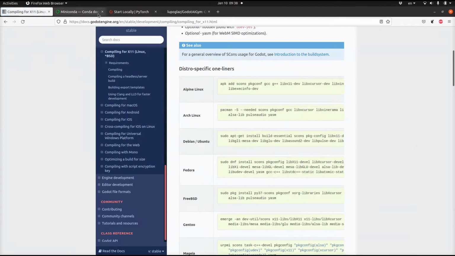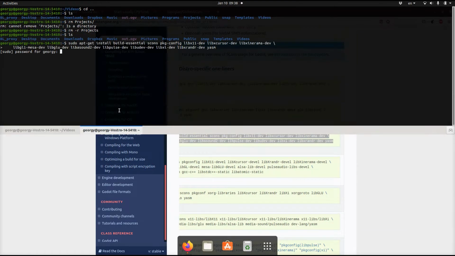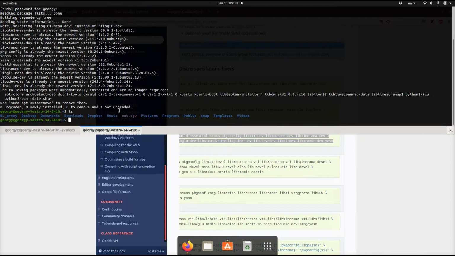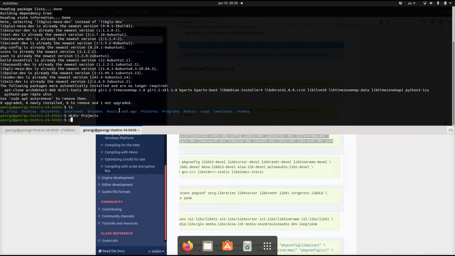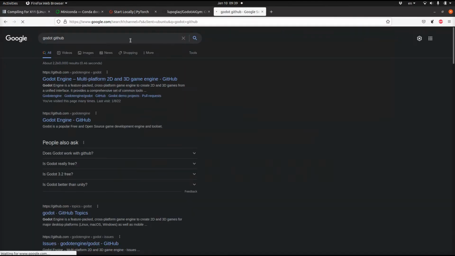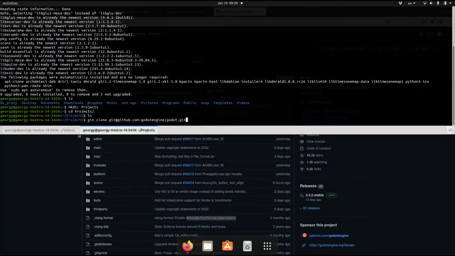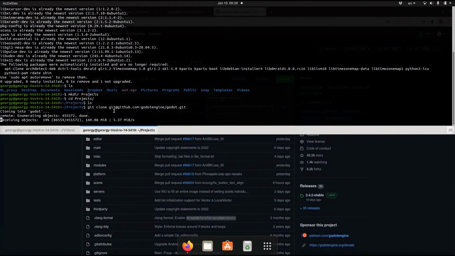The first step is to install the prerequisites for the engine compilation, which can be found in the Godot documentation. Next, we go to the Godot GitHub and clone it to the directory of your choice. After we're done with downloading the code, we go to the Godot directory and check out the 3.2 branch.